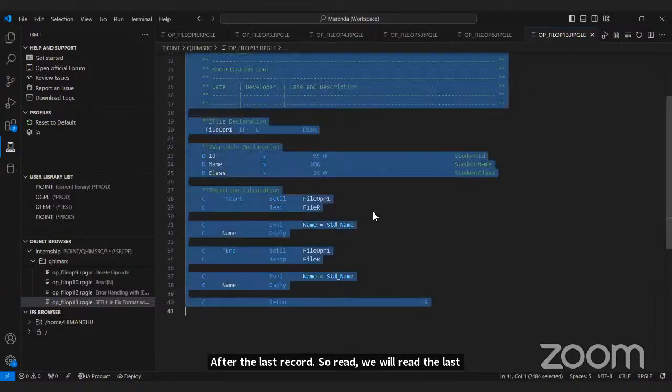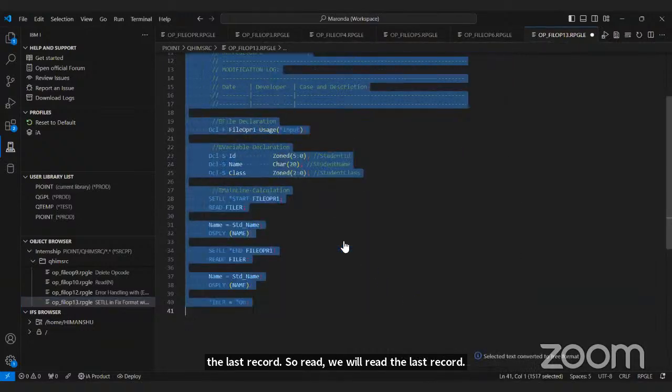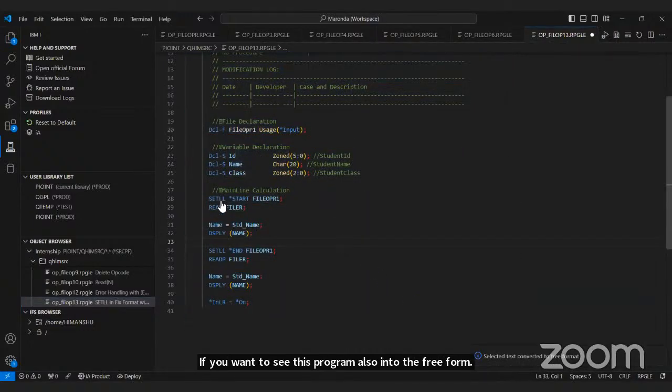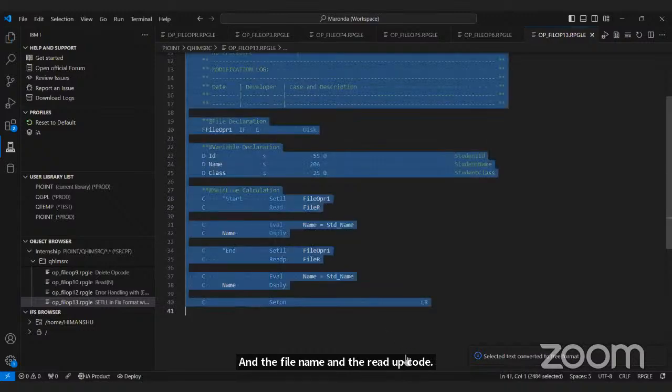If you want to see this program also in free format, this is how it will look. SETLL, then the keyword *START and the file name, and the READ opcode and the record format name. So let's put this program also in debug.